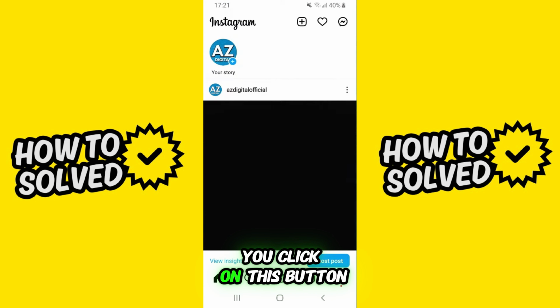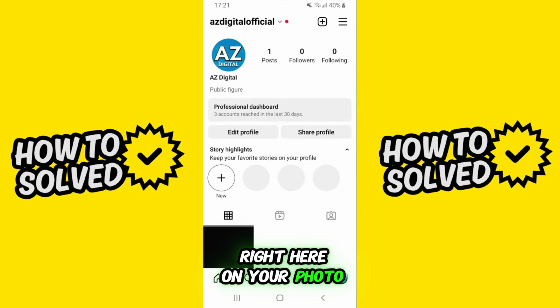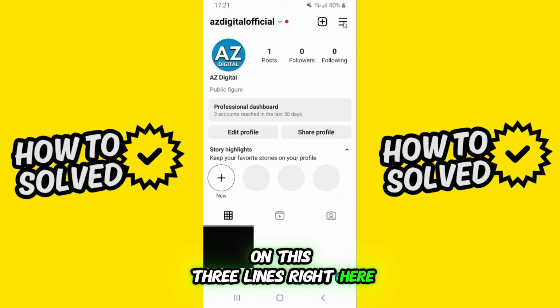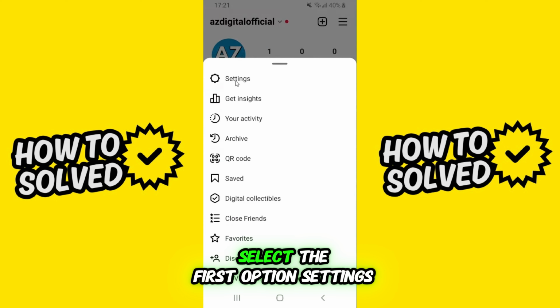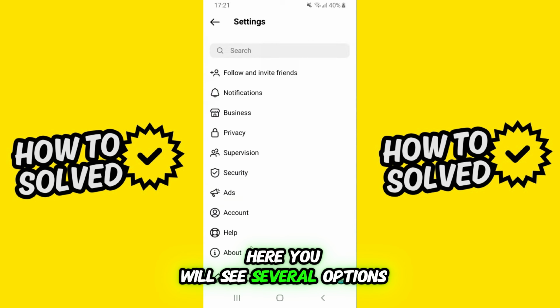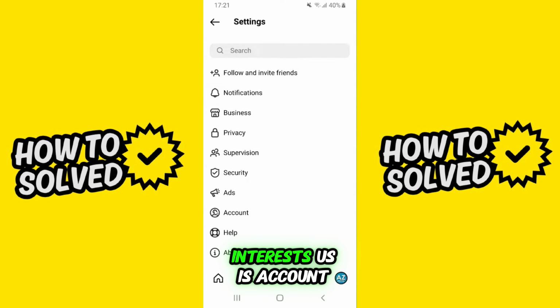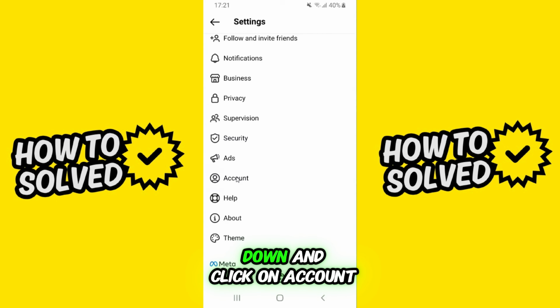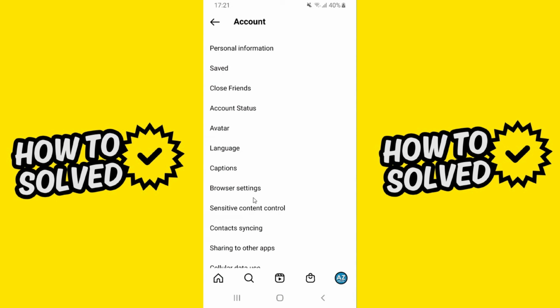After you do that, you click on this button right here on your photo. And you need to click at the top right corner on these three lines right here. So click on top and select the first option, settings. Okay, with this settings icon, you click on top and here you will see several options. But the option that interests us is account. So you need to swipe down and click on account.